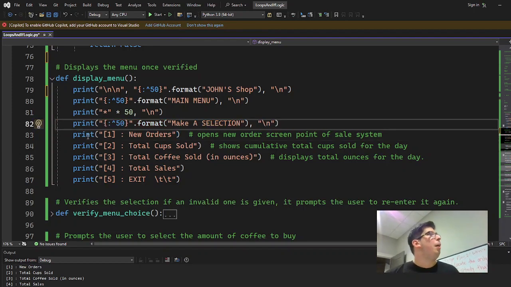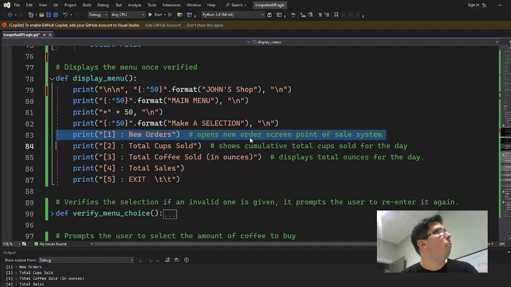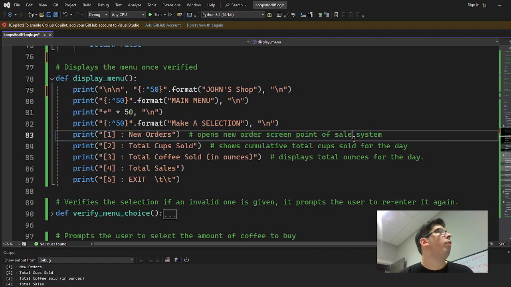No, it's awesome. I like the square brackets here for the menu. And then notice I've got two tabs here at the end, I guess for the spacing. So it prints the menu. And then I also put some notes. Again, comment your code. You'll thank yourself later. Opens a new order screen, point of sale system. Maybe not in that order.